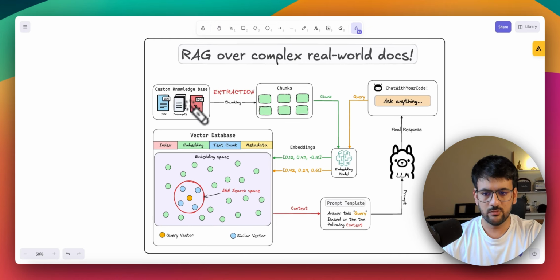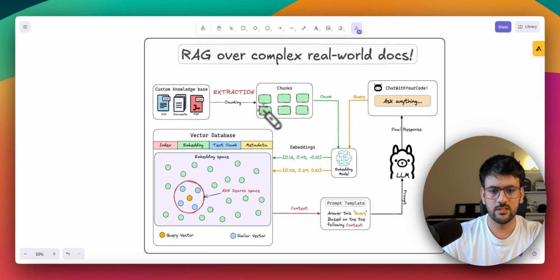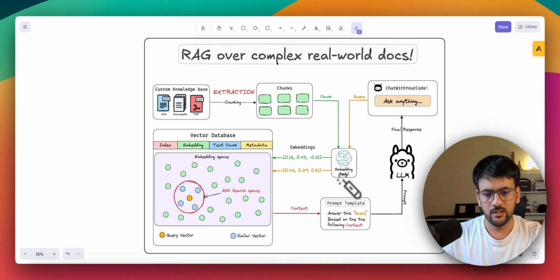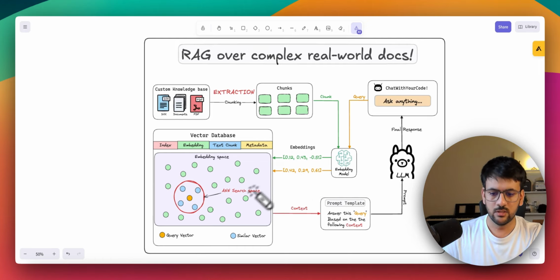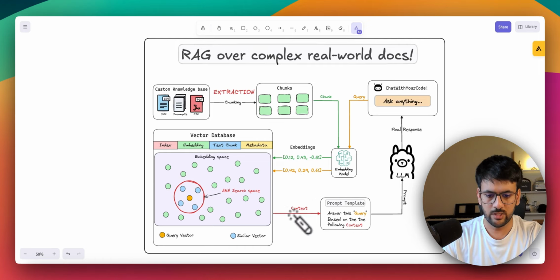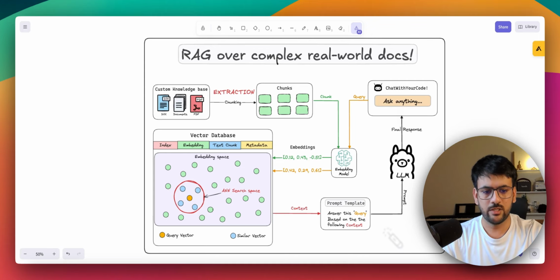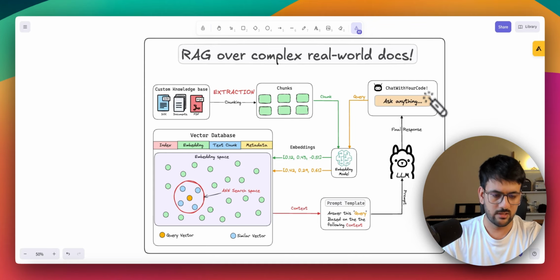We have a set of documents which is our custom knowledge base. We break them down into smaller chunks. The chunks are then embedded and ingested into a vector database. And then the same embedding model is used to embed the query. Based on this query embedding, we search and retrieve the relevant context for this particular query. Then this context along with the query is fed as a prompt template to the LLM, and the LLM generates the response. So this is how a typical setup looks.